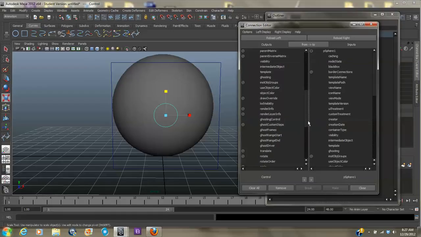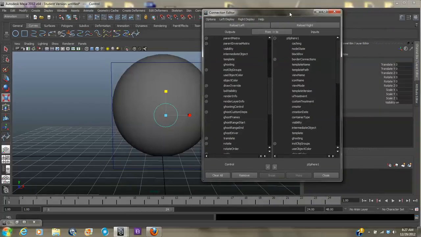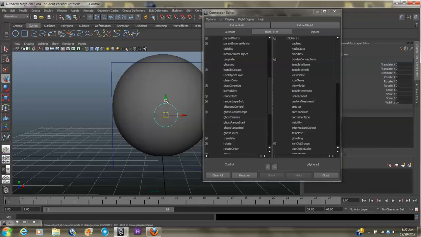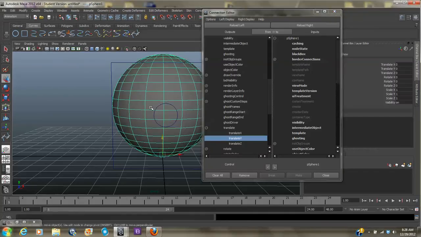In this particular instance, since it's the NURBS curve, I don't entirely trust that this is actually the Y, so I'm going to move it and check my channel box to see what's actually moving. So it is translate Y, which is awesome. So I'm going to find my translate Y and click that. And then I'm going to go into my sphere.